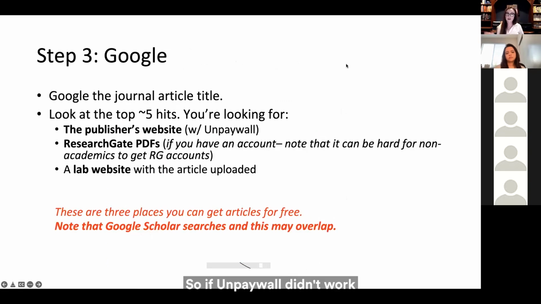All right, so if Unpaywall didn't work, and if Google Scholar didn't work, you've got a few other things you can still do. One thing is you can put the journal article title directly into Google. So not Google Scholar, but just plain old Google. And you're going to look through the top 5 hits. Some of the things you're looking for: yes, it'll take you back to the publisher's website, and if you have Unpaywall installed, you'll be able to see there, but you probably should have already tried that. But you could start with the Google option and get to the publisher's website that way. You could also find ResearchGate PDFs that way.